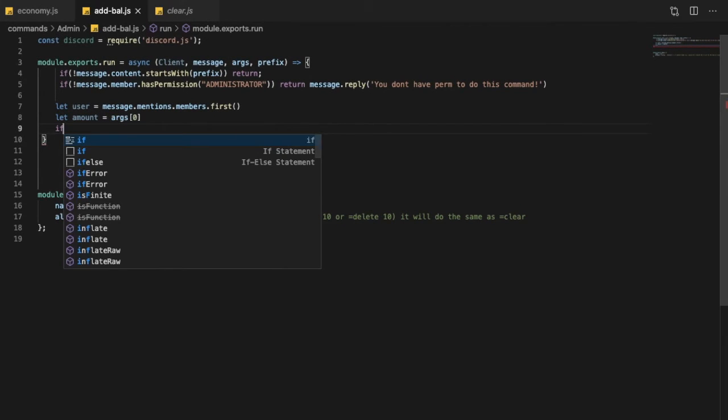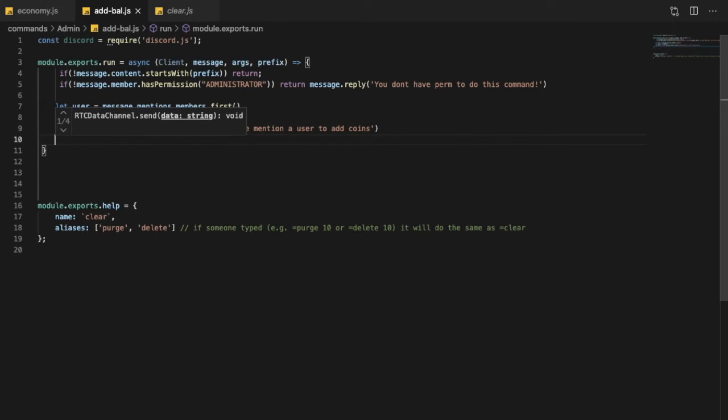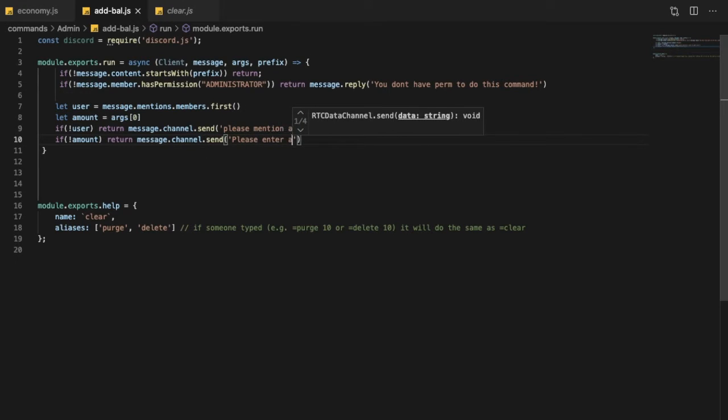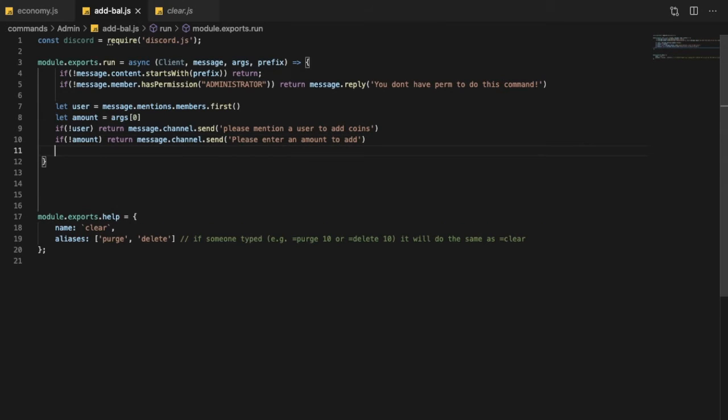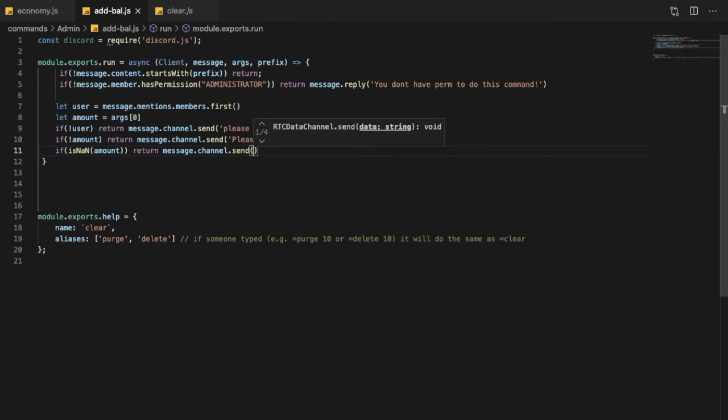So let's say if no user, it's going to return message.channel.send, please mention a user to add coins. And if no amount, return message.channel.send, please enter an amount to add. And now let's say if isNaN amount, return message.channel.send, please provide a valid number. So isNaN means it's not a number. So if the amount is not a number, it says please provide a valid number.